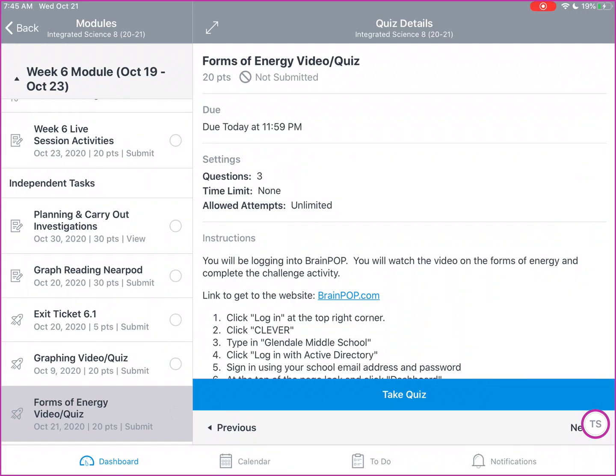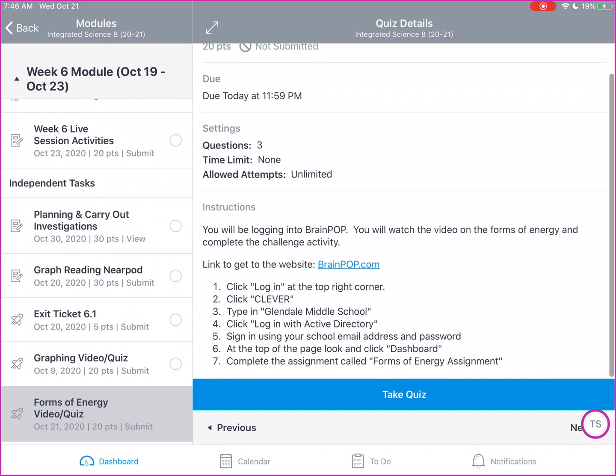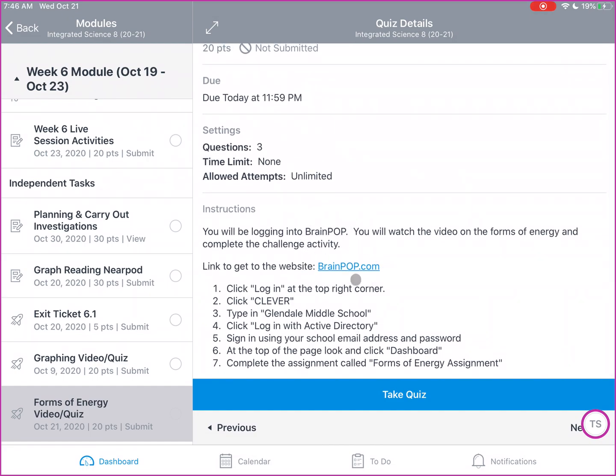Hi guys, this is your tutorial video on how to log in to BrainPOP.com and complete your BrainPOP assignments. So right now you'll see I'm on one of my BrainPOP assignments. In the instructions it gives me all the steps to get into BrainPOP and how to log in, but I'll walk through them with you.